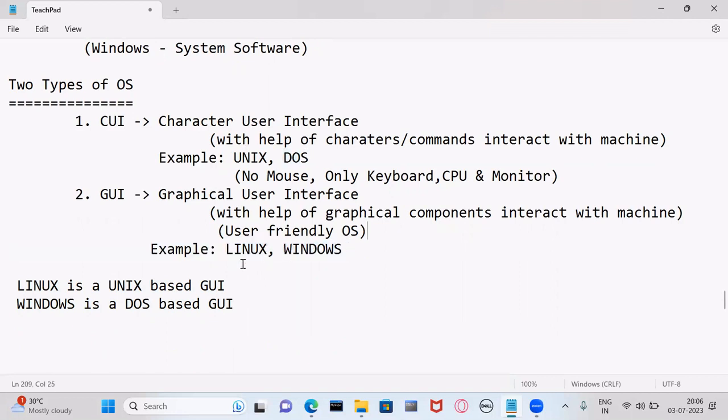So just from the front, how we are working in Windows, how it is internally connected with the DOS commands, and how we are working with Linux, how it is internally connected with the Unix commands. That thing we can see.